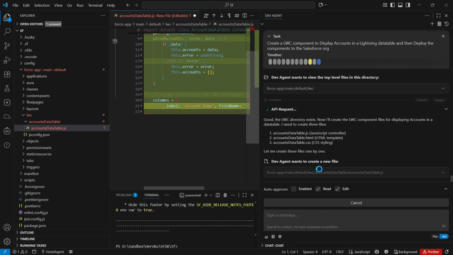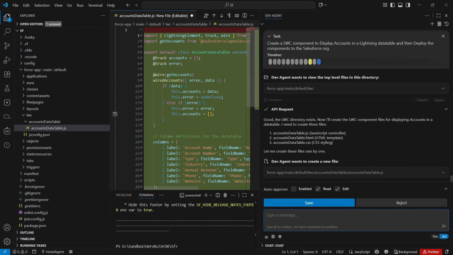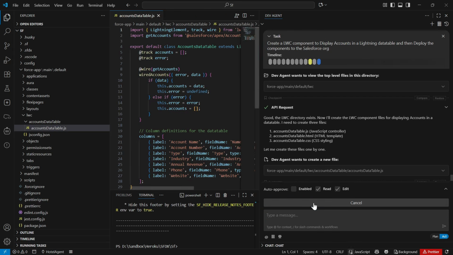Okay, now it has actually started creating these LWC component. And again, since auto approve is disabled, it is saying that this is the file that I have created. Would you like to save it or not? If you enable this one, it will actually save this file on its own. So let's just click on save.